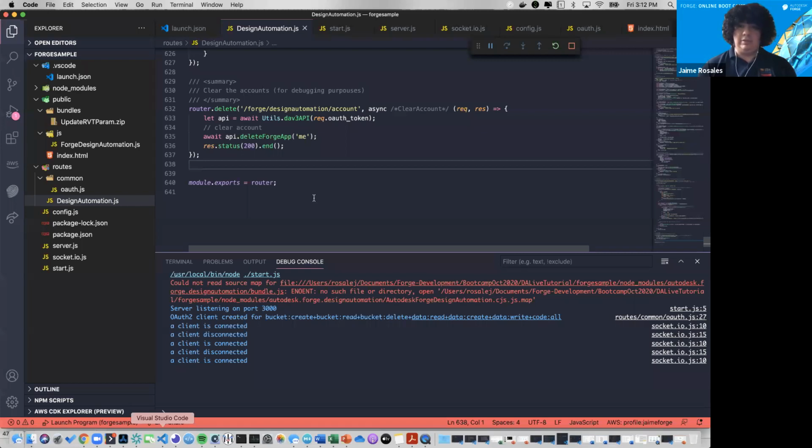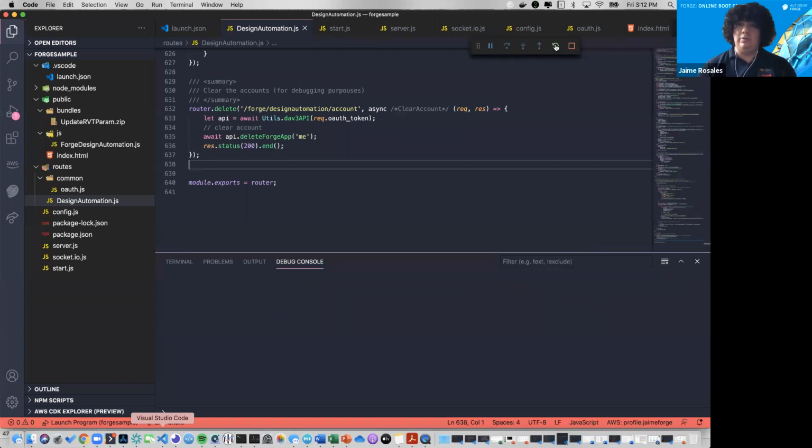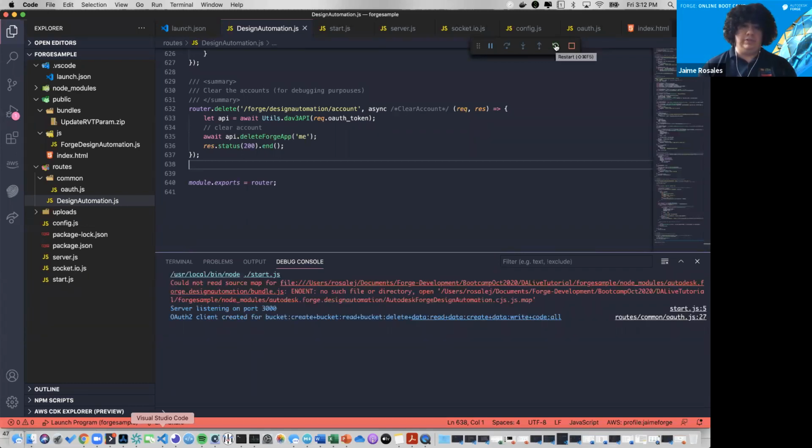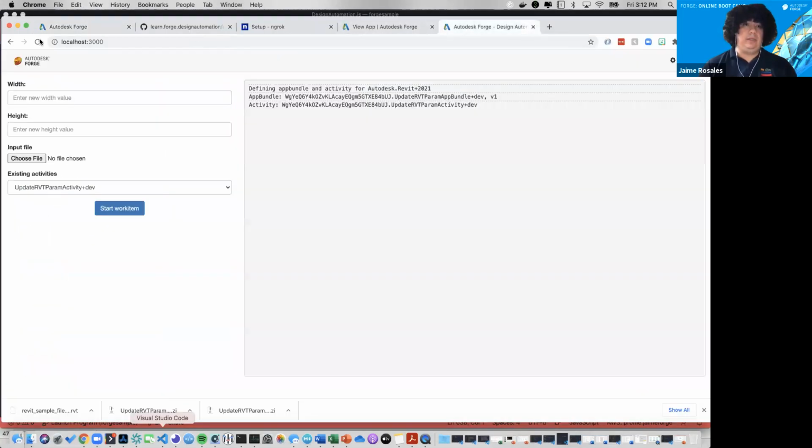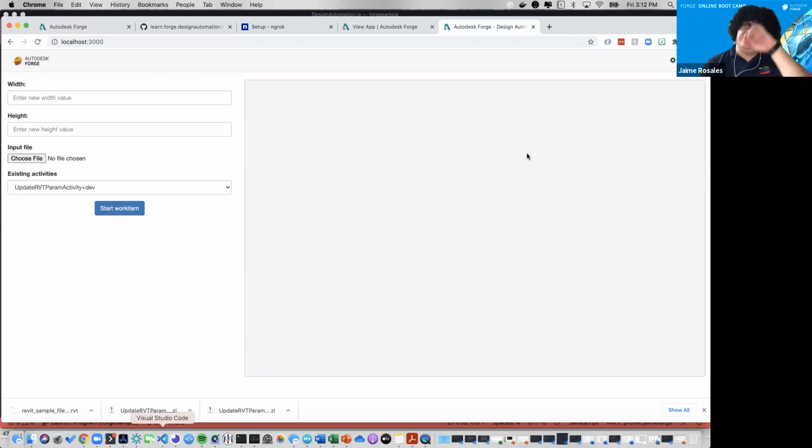Okay, so we are going to restart this. Cool. Go back here, refresh this. Like I said, you already have this here, so you actually don't need to run it again. If you run it again, it will probably give you some kind of error that the activity is already created. But since we already have it available here, we're good to continue.